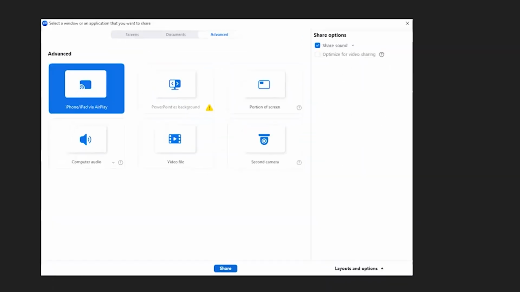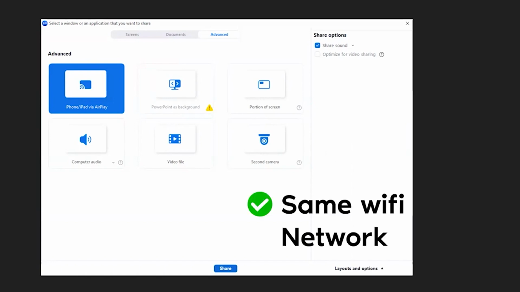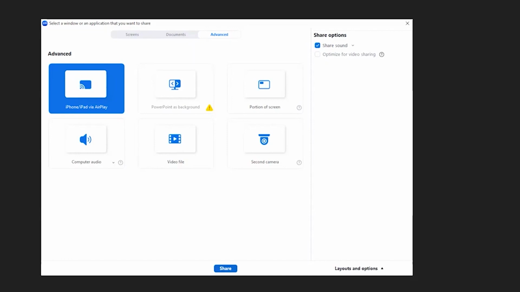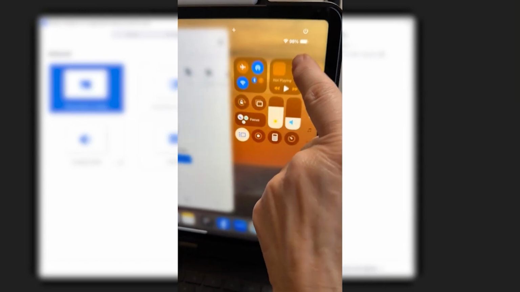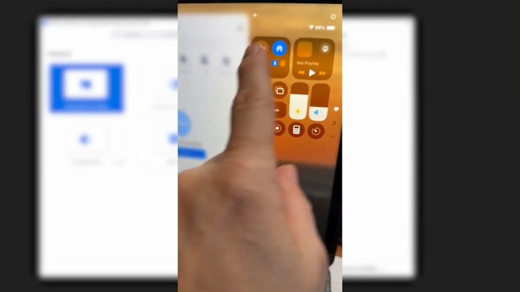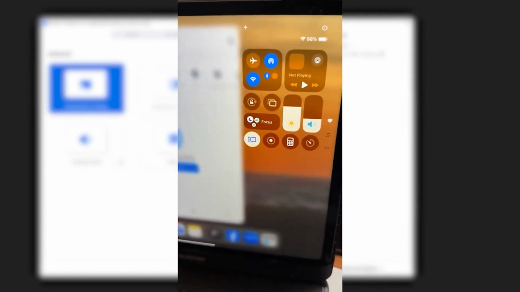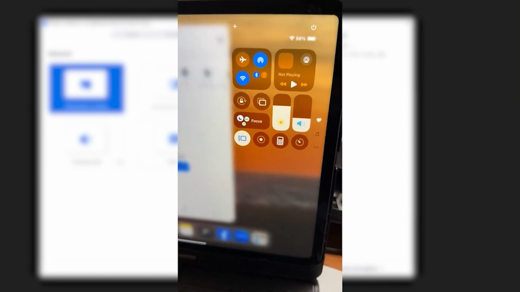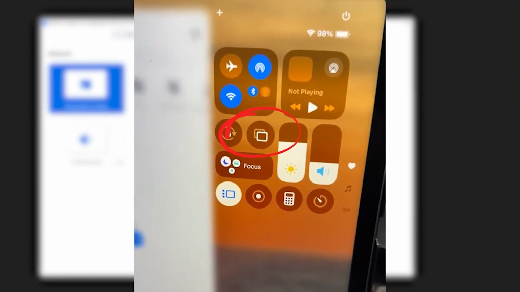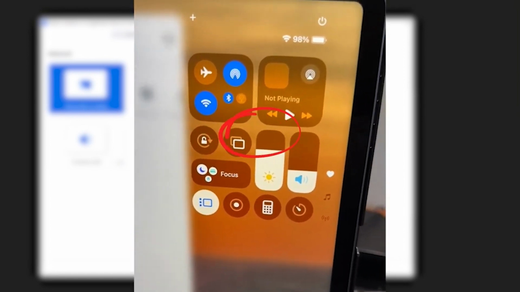Now, what you will see on your screen is a message that indicates that on your iPhone or iPad, you're going to need to connect to the same Wi-Fi network that you're running Zoom from your computer. And then you're going to look for the screen mirroring option. To get to this option, swipe down from the top right-hand corner of your mobile device, and then look for the icon that has two overlapping rectangles. That's the screen mirroring icon.